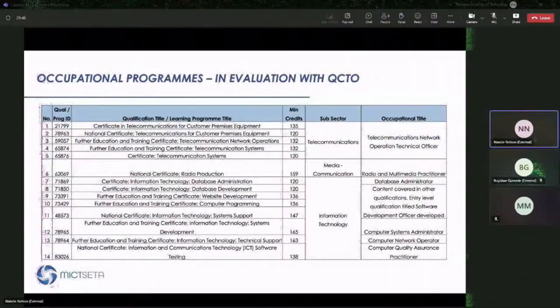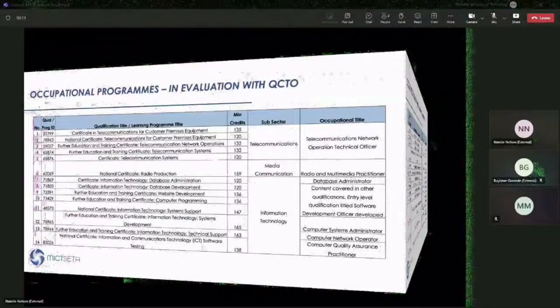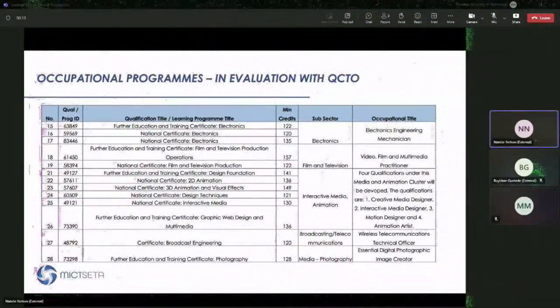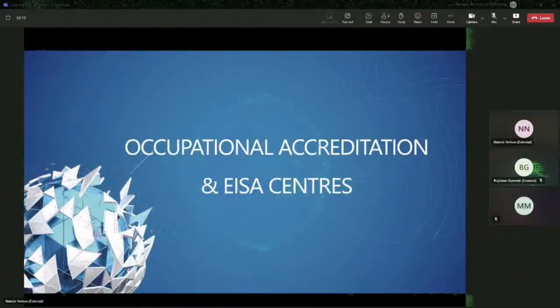So this is just a list of the programs that we have already realigned and submitted to the QCTO. You'd see the heading says an evaluation with QCTO as well as SAQA. So we've already realigned quite a number of these qualifications. 14 historical qualifications already have been realigned into about 6 or 7 occupational qualifications. Okay, so that's actually 28 of them that have been realigned.